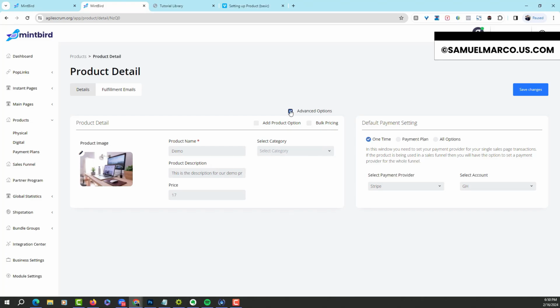But the 2 advanced options that we have, and I have separate videos for each one of these, is number 1, add product option. Okay, I'm going to show you what this looks like. This has to do with where you have variants and you want a lot of options to offer your customer. The second one is something called bulk pricing. This is really, really good for people who are doing drop shipping. Okay, so that's how you get these options to appear.